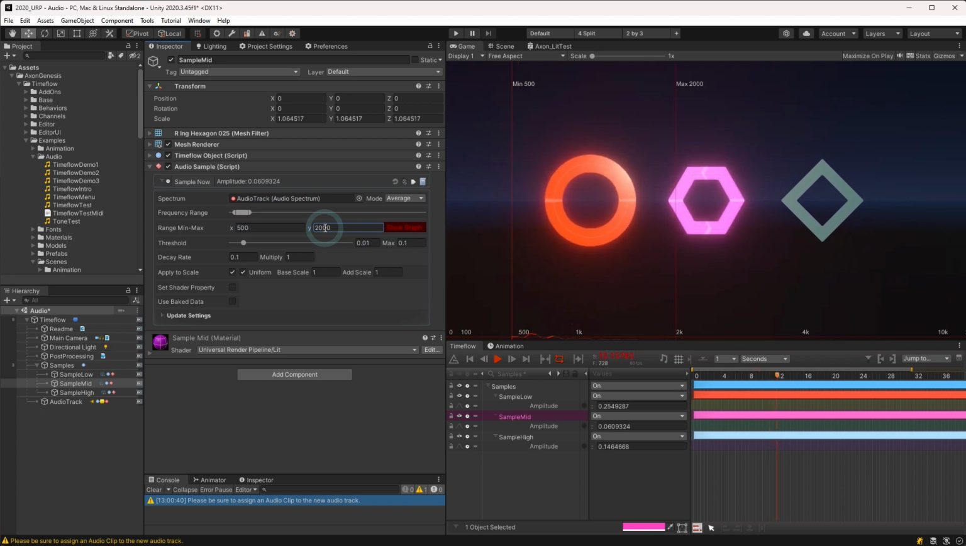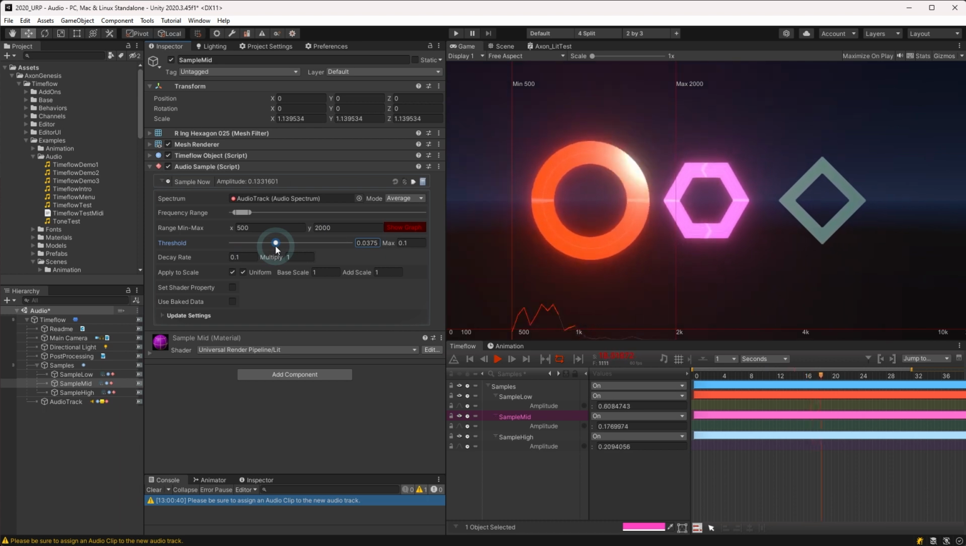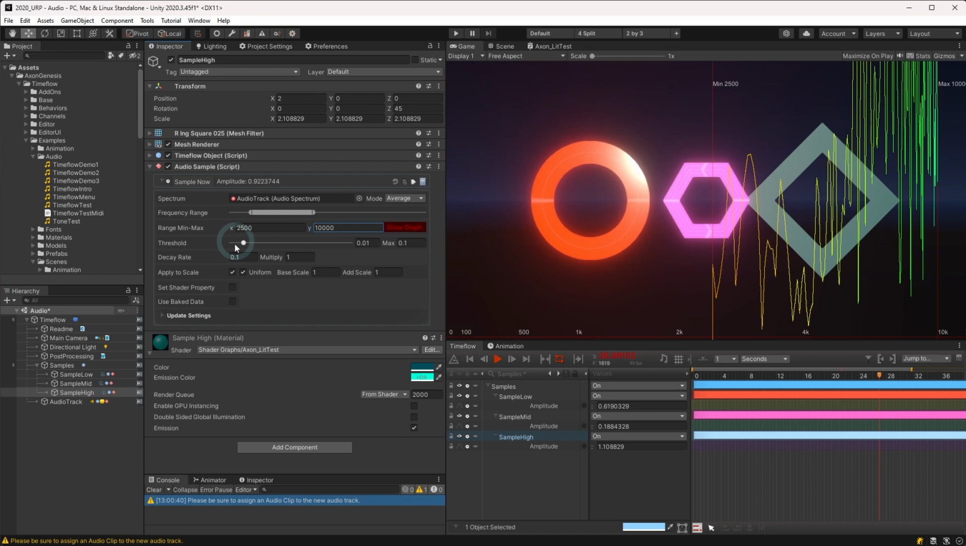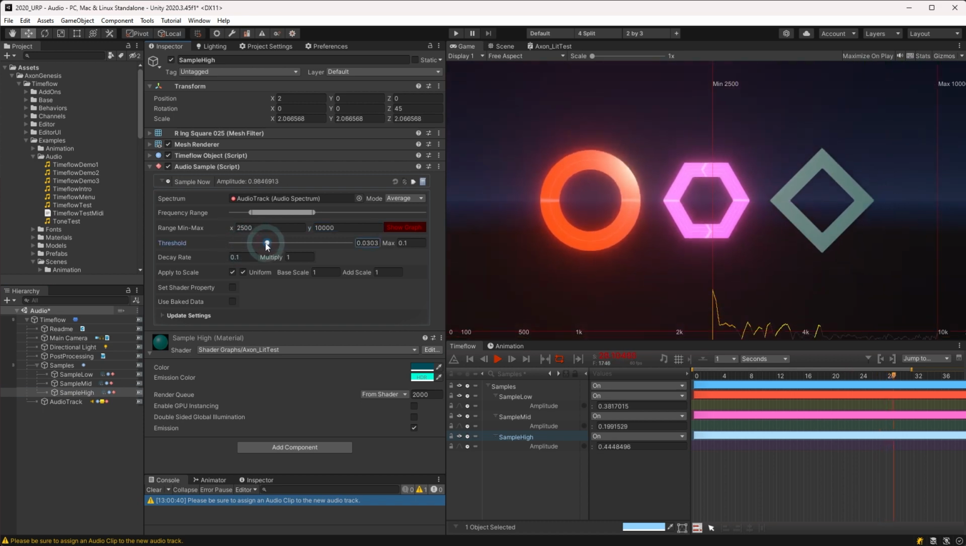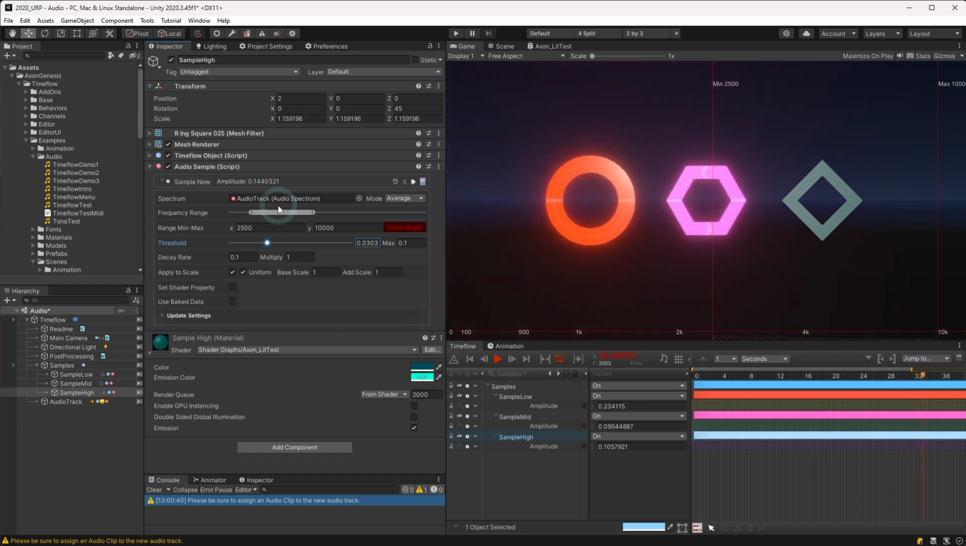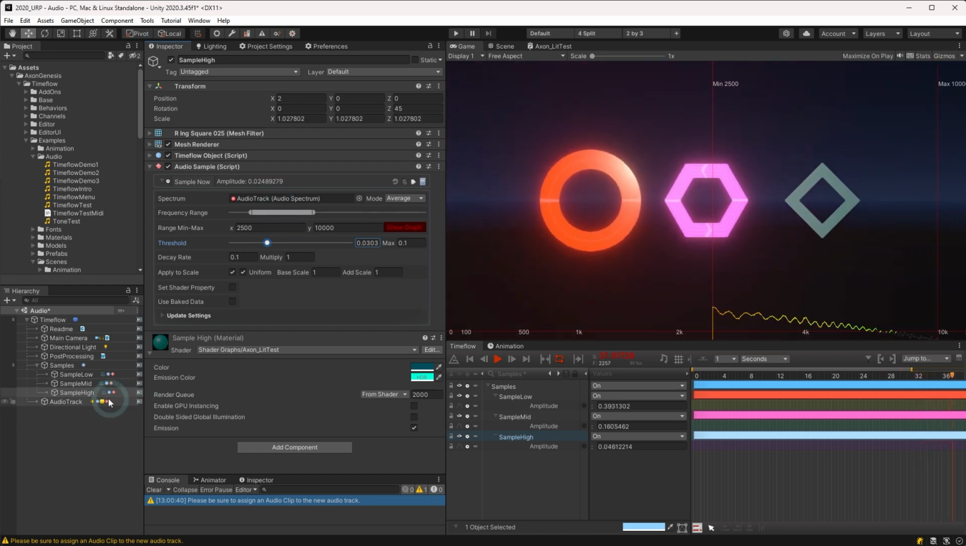We can also adjust the threshold, acting as a gate to filter out any low-level noise. We can then do the same thing with sample high and set the range from around 2500 up to 10,000. These ranges are just approximations and may be refined later. You may also add more audio sample instances to map additional frequencies. For a more advanced setup, please refer to the scenes included in the examples.